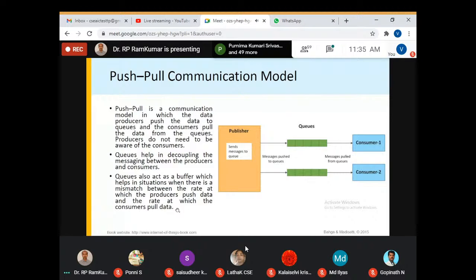Right. The queue helps in decoupling the messages between the producer and the consumer. When the data increases, the queue increases. When the data is reduced, the queue shrinks. The queue also acts as a buffer, which helps when there is a mismatch between the rate at which the producer pushes the data and the rate at which the consumer pulls the data. Whenever more data is required by the consumer, the queue is expanded, and whenever the consumption by the consumer is less, the queue shrinks. That mainly depends upon the scenario and how the data is being processed.